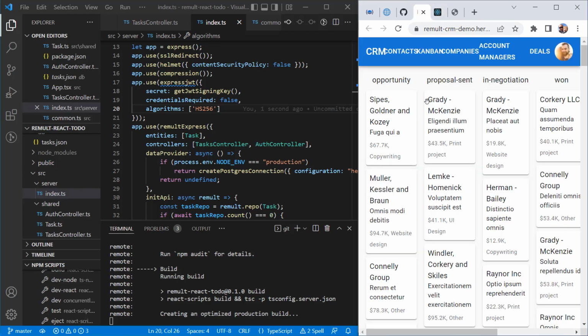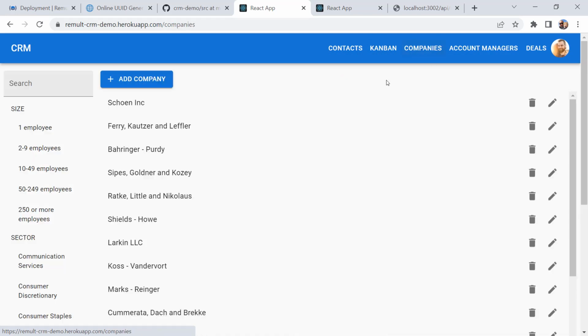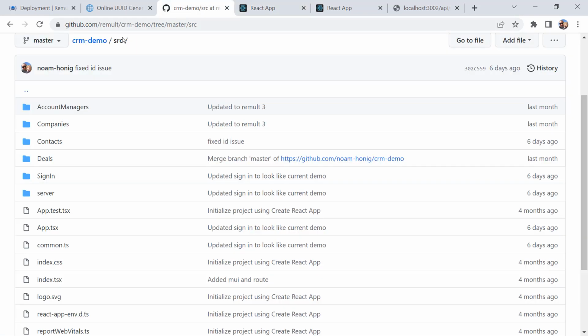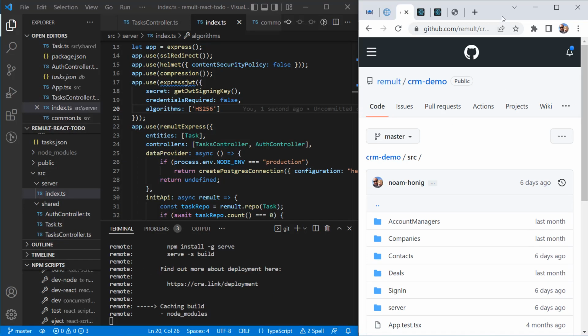And we can see here that it loaded. So this is our CRM application. We have contacts. We have a Kanban where we can drag and drop and do all sorts of cool things. You are more than welcome to come and visit the CRM demo repository on GitHub, take a look at it and see some good examples. And we'll keep waiting for Heroku to complete its deployment.